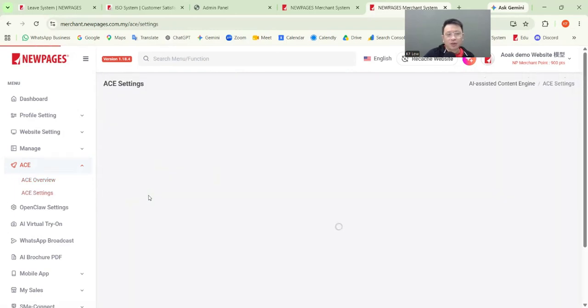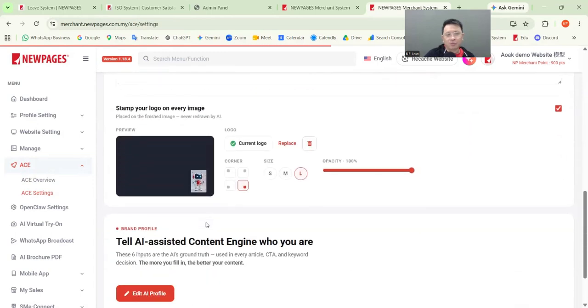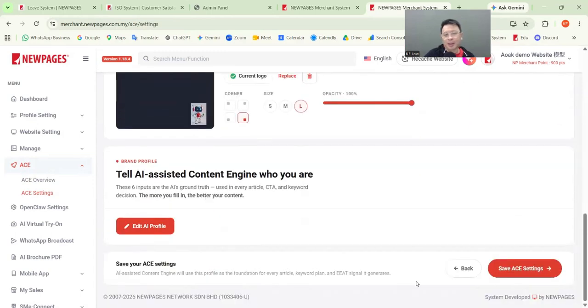Once you have set your AI profile ready and you have set up all your style and preferences, you can just click Save ACE Setting. Save ACE Setting, and then it will bring you to the next step, where you need to generate the article.